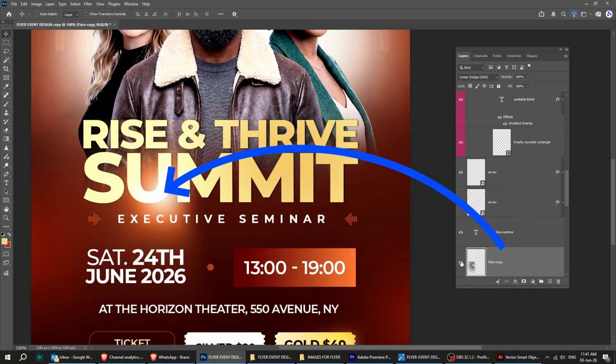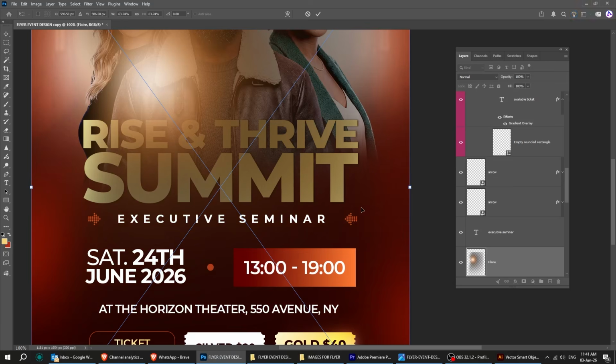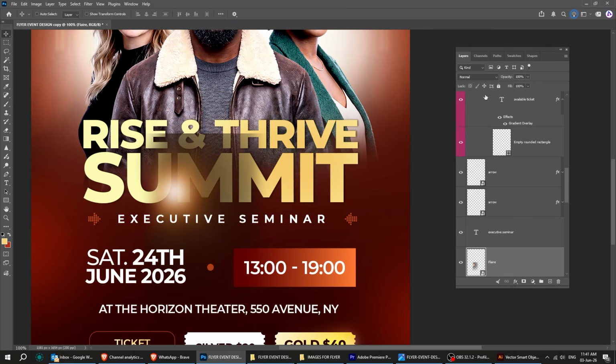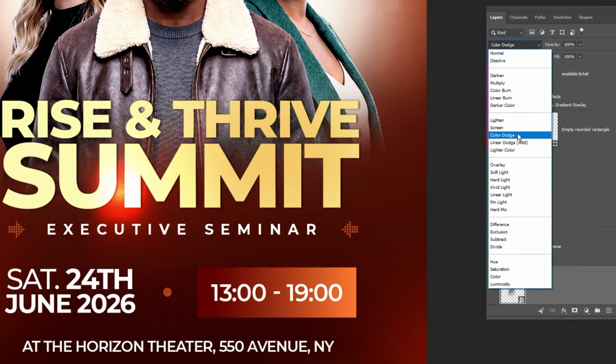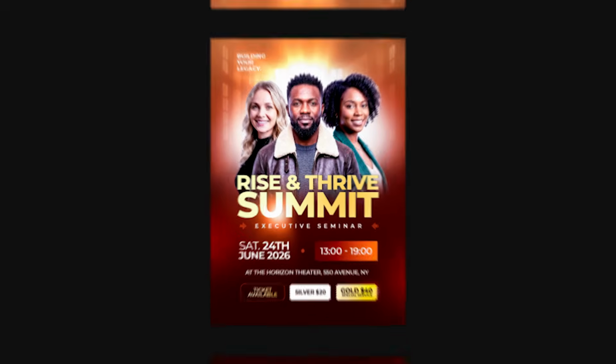For this light effect, I dragged the flare image into Photoshop and changed the blending mode to Linear Dodge Add. That's it. Hope you liked it.